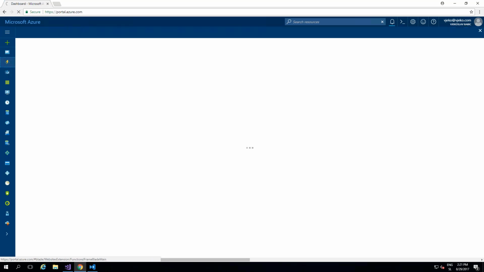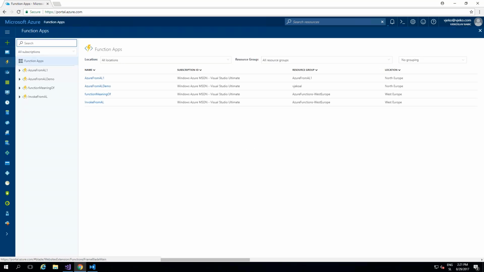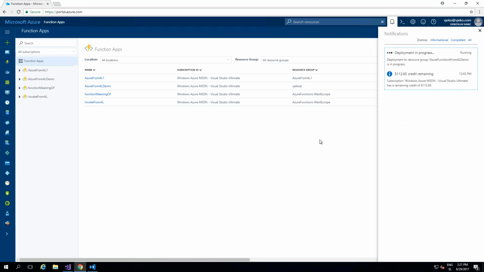So I will click this function apps here, and I will see the list of all function apps that have been deployed to my account. Right now this deployment is still in progress, so I will let it run to completion. In the meanwhile, I can actually use one of those function apps that I have built or created earlier.